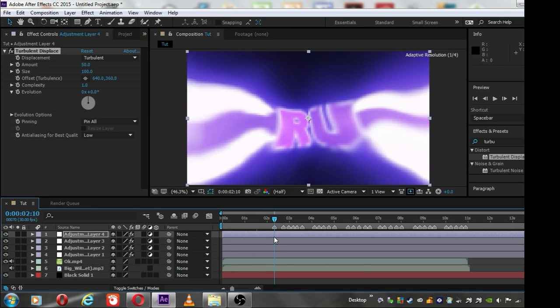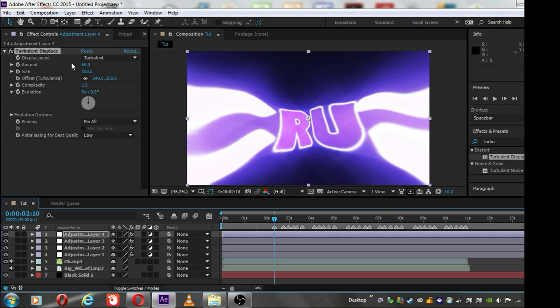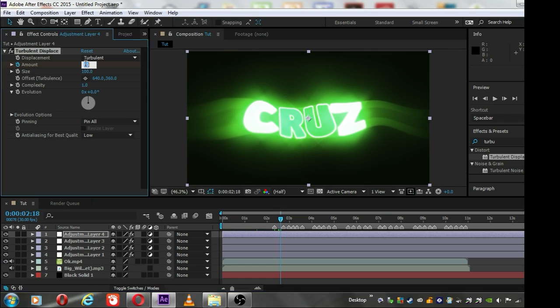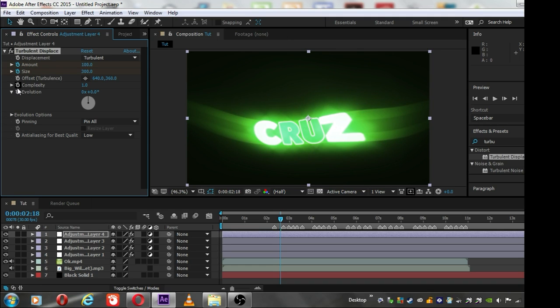You guys will just need to come right here to the first keyframe and keyframe all of them. You need to keyframe and go one frame ahead and put this at 100, and go to size and put it at 300, and make sure you keyframe all of them, and evolution too.